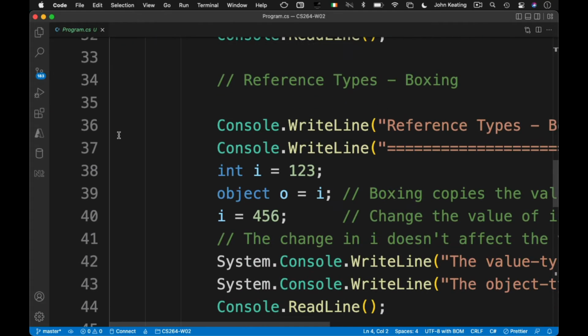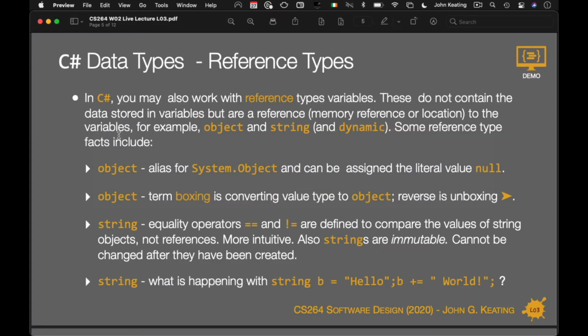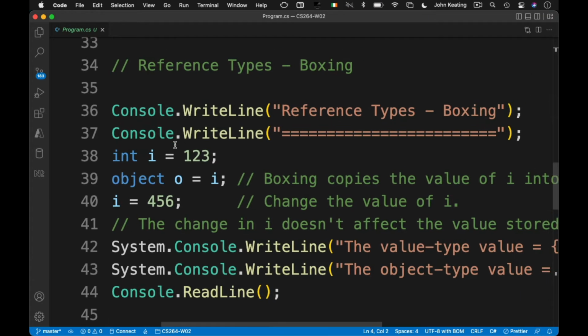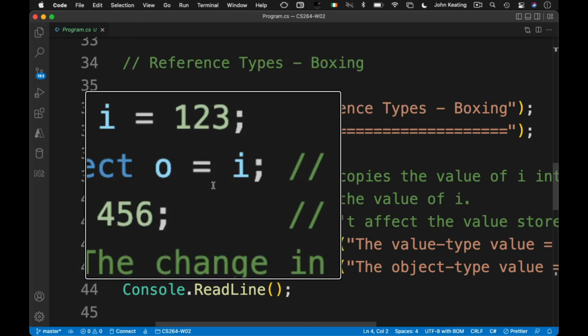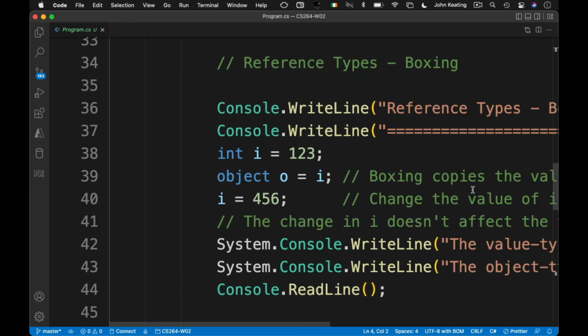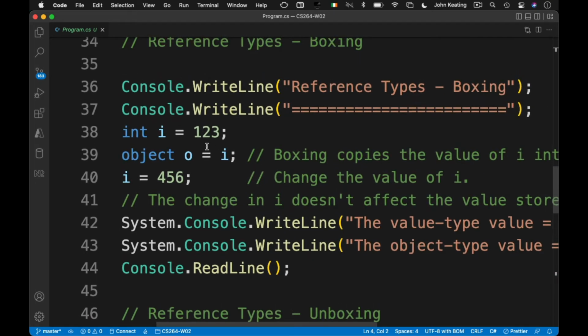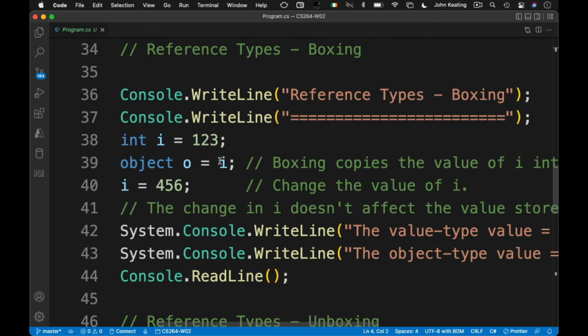We talked about boxing. I mentioned boxing somewhere on that slide, I hope. Boxing again refers to reference types. Here we have this object O, and here we have an int, which is I. I told you what it does already, but if we look at this int I, and then we say object O is assigned the value of I, it copies the value of I into object O.